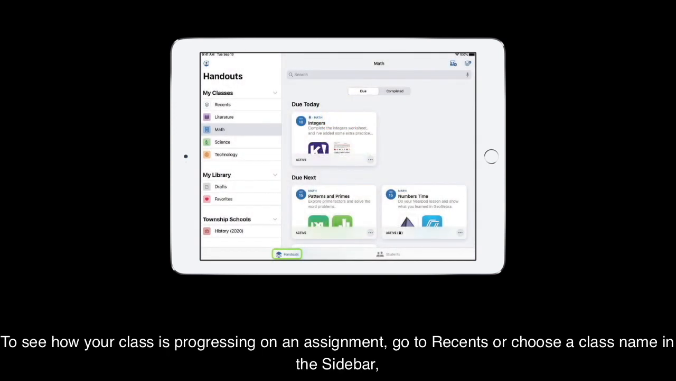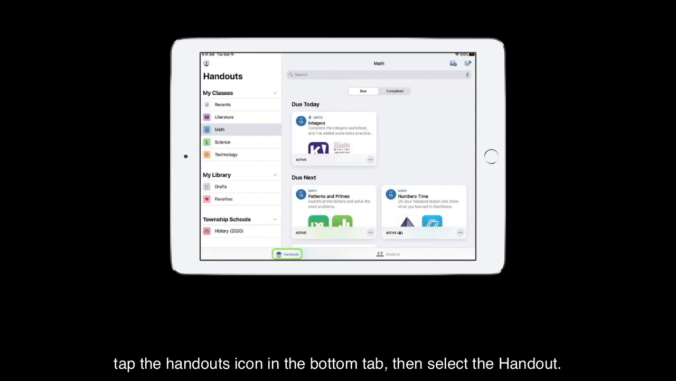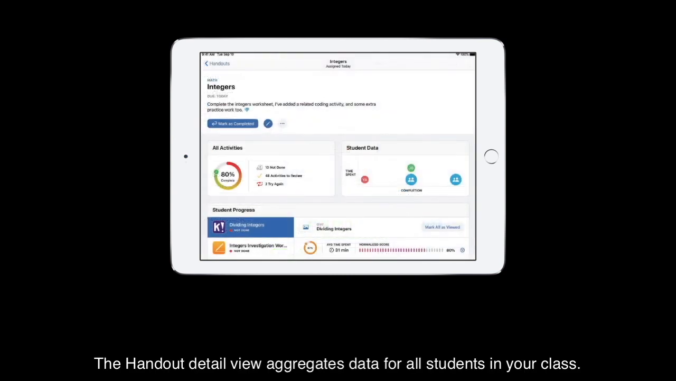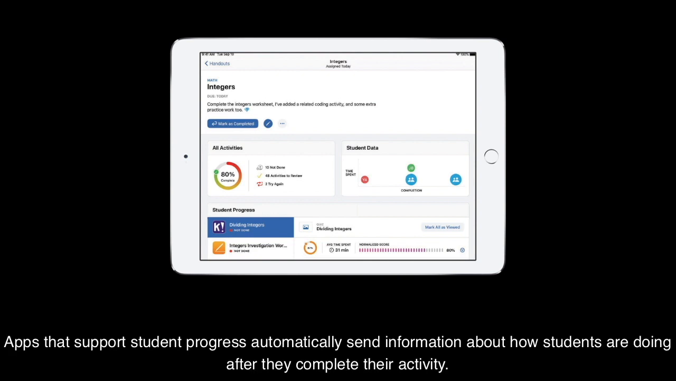To see how your class is progressing on an assignment, go to Recents or choose a class name in the sidebar. Tap the Handouts icon at the bottom tab and then select a handout. The Handout detail view aggregates data for all students in your class. Apps that support student progress automatically send information about how students are doing after they complete their activity.